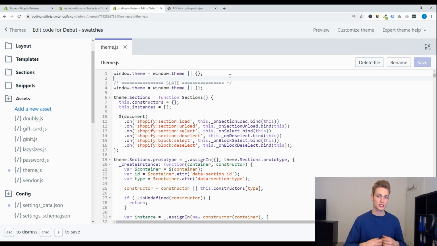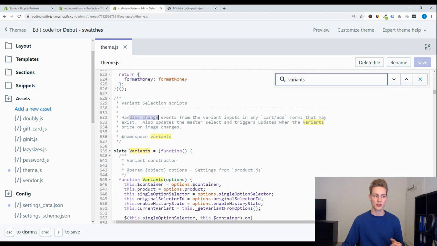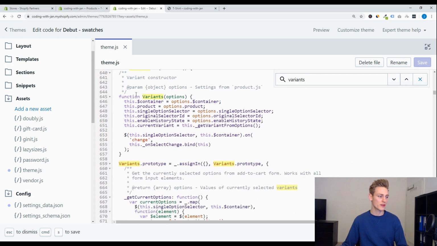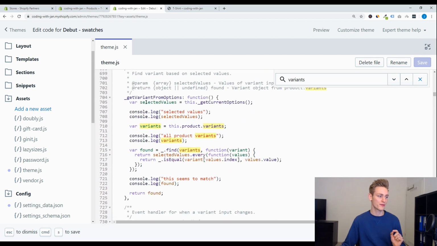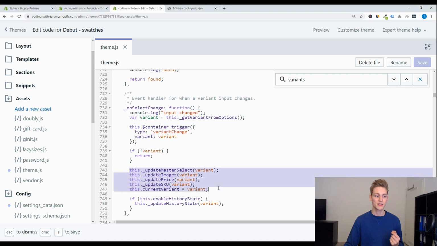In this file, I will now search for the keyword variants, because this will bring up any code related to the variant change events. And here we have slate.variants, but what I'm actually looking for is a function that is called onSelectChange. You could also directly search for that. And in my video on implementing these color swatches, I explained this function in much detail, but for now, in a nutshell, we could say that this gets executed whenever the user changes one of the product options, and then the variant is retrieved from that option, and based on that new variant, the page content, so the images, the price and whatnot, is updated.